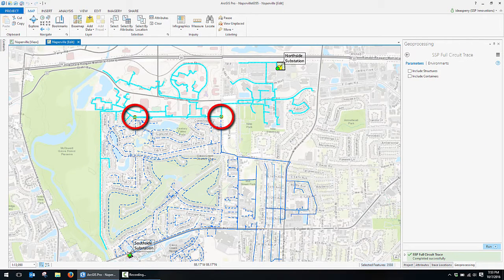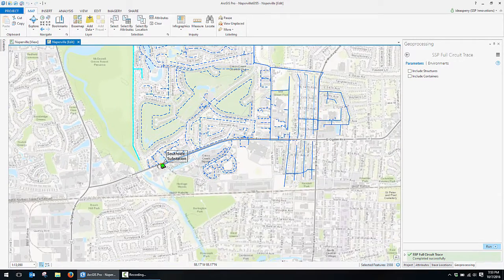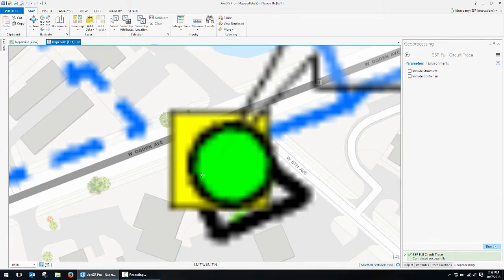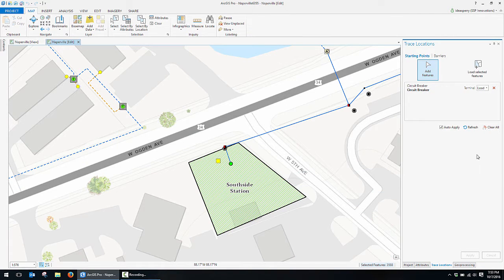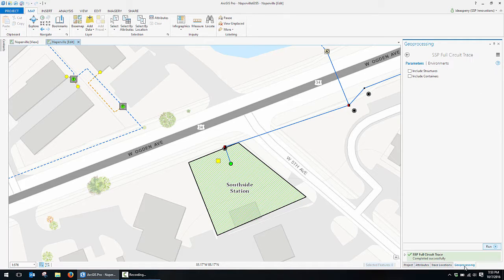Now to prove that out, let's do the same trace based on the south substation. This should light up the opposite. We'll once again come to trace locations, clear our existing and add a new one. We'll grab this circuit breaker here and once again choose the load side. With that, we can simply run the existing trace one more time. You can see the returned records shown as highlighted on the map. We'll again zoom to the full extent.